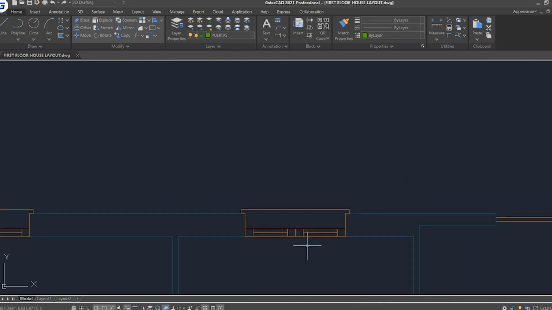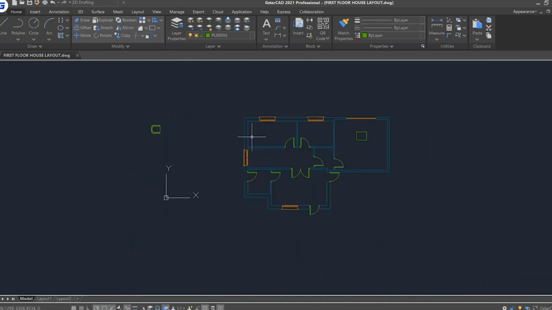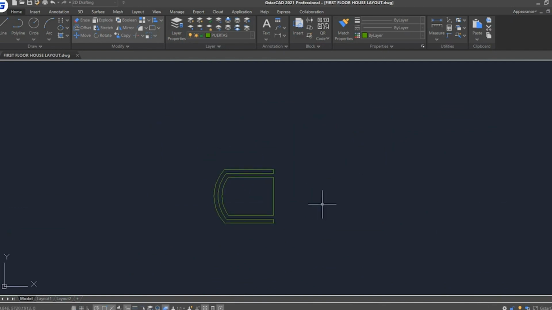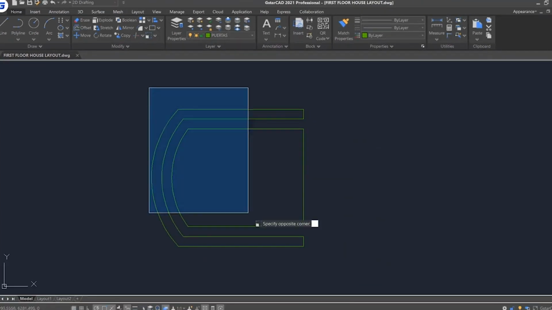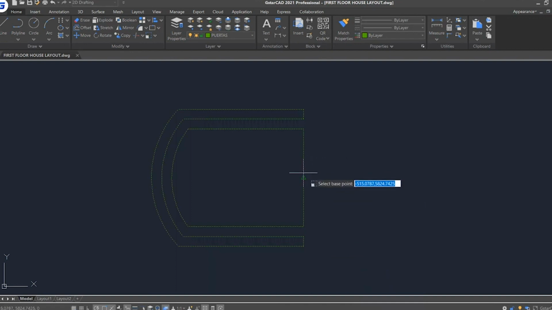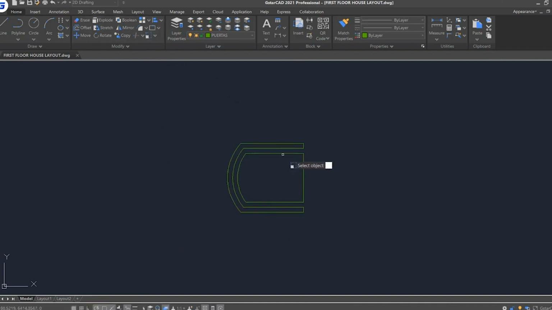If you want to modify the size of objects, the Scale and Length commands will be very helpful. Click the Scale command. Window select the chair object and right-click. Specify a base point and type a scale value. Press Enter.